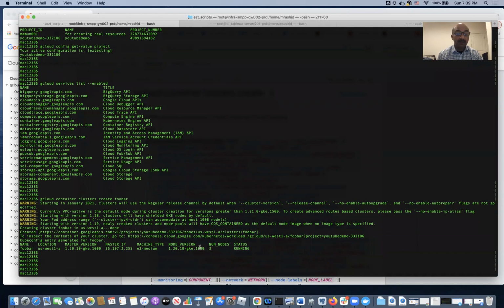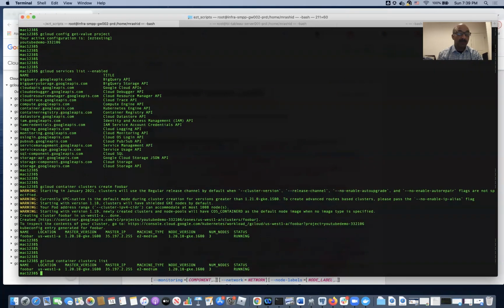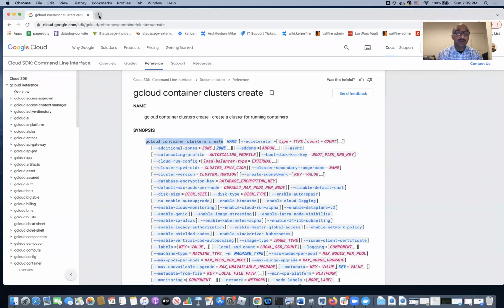We can run the command, I believe it's list. And you can confirm that just by doing a simple Google search. If I do a list, I can see the name is foobar as I gave it. It went into the default region. It gives you the version of Kubernetes that it's running. It has a master IP, and it says it has defaulted to 3 different nodes, and it's in the running state. We can confirm this also on the user interface.